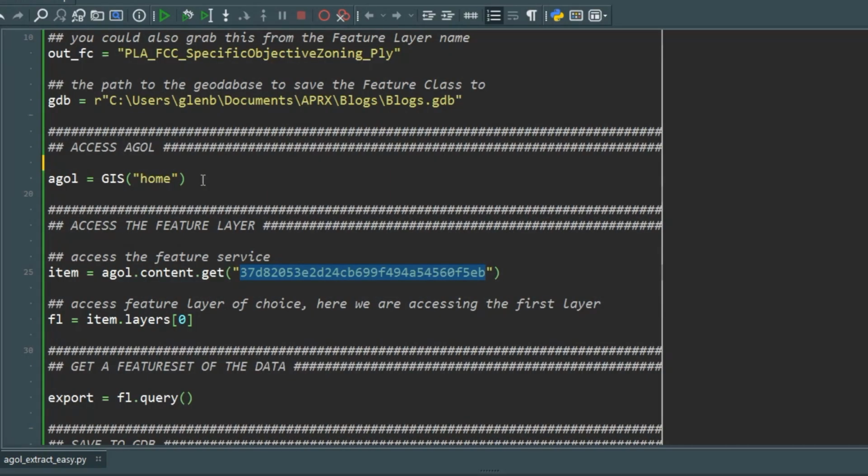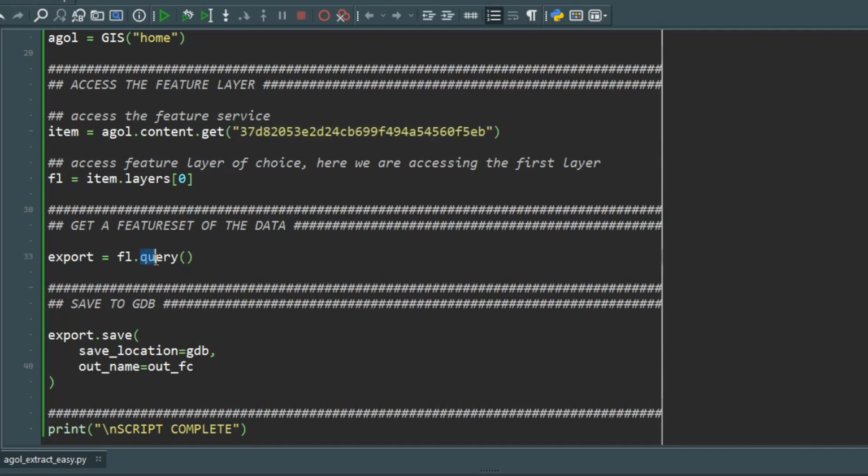We have our feature layer object. We're going to call the query method on our feature layer. This will return all the data as a feature set, which we're going to assign to a variable called export. Now the feature set has a method called save, which we're going to use. I'm going to set the save location to be our File Geodatabase path and the output name to be the name we wish to call our output feature class. And that's it. That's all we need to do. We are going to run this script now.